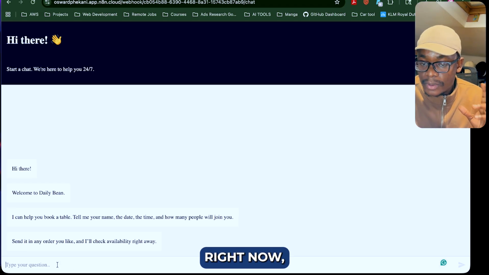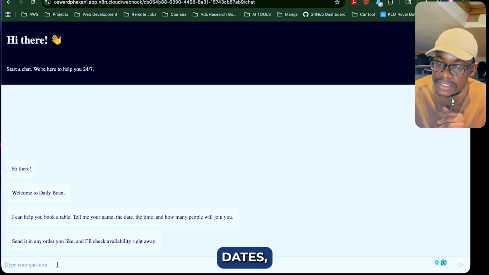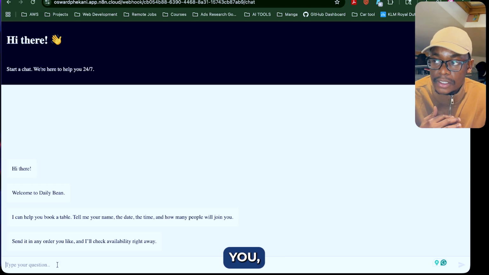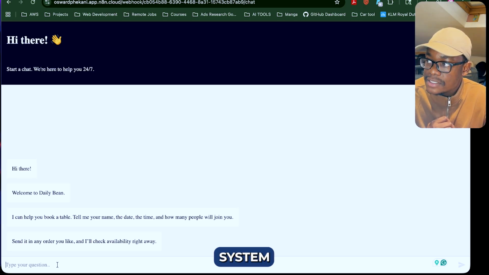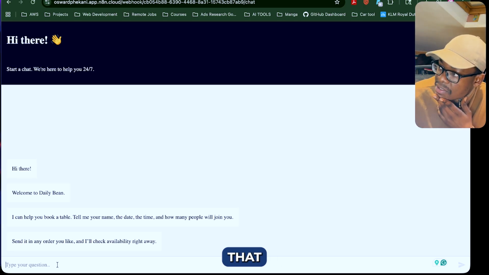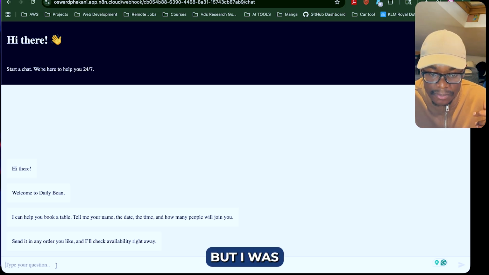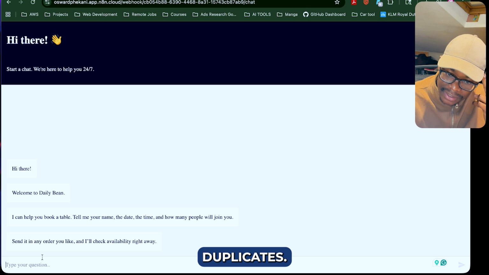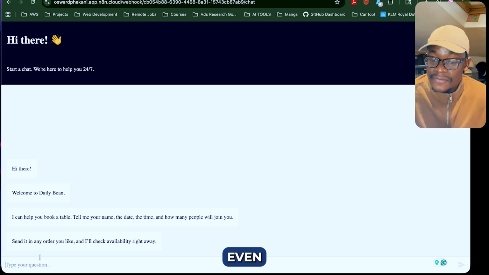Okay, so what it's doing right now, it's just checking the variable dates, but it's not showing you as in a booking system of a date. I guess that concludes that, though. That is within the logic, because it does check, but I was only thinking in terms of duplicates. I've added the feature without even knowing it.